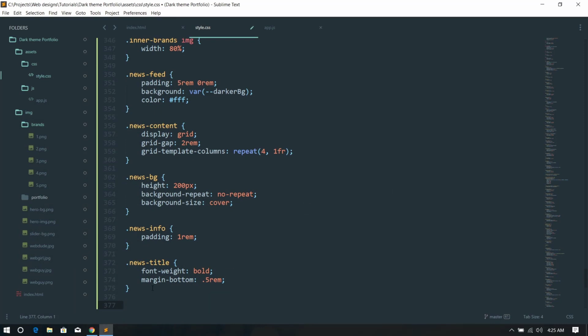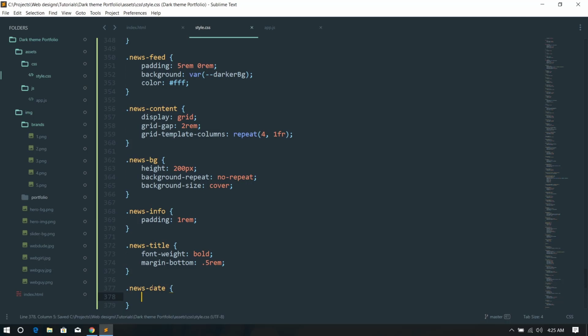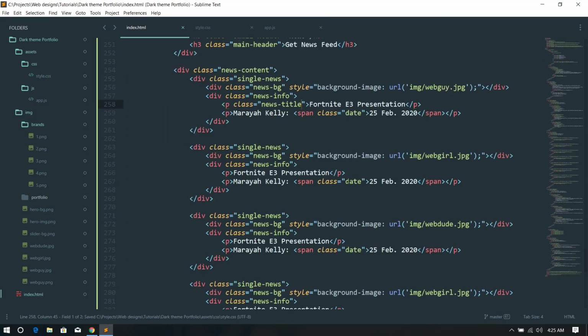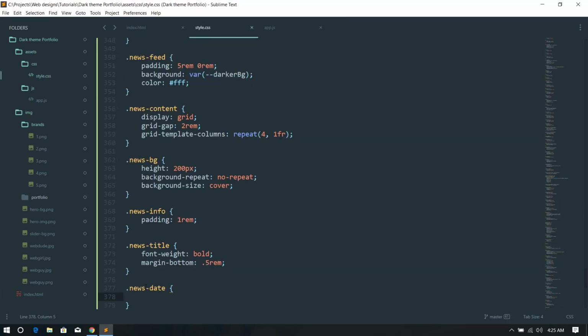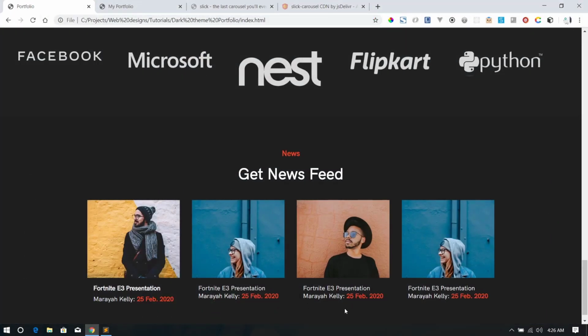So for the second P, news title, I think the other one is news date, the span, right? I think there's a span here. Yeah, date. I think it's date. So now I'm going to say color, and I want it to have BG accent dark, and I want it to have a font weight of bold. So let's refresh. Yeah, so we could see that.